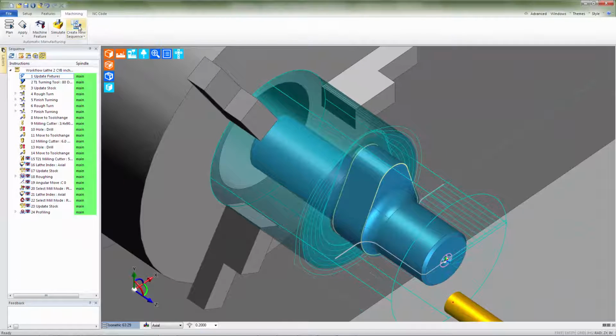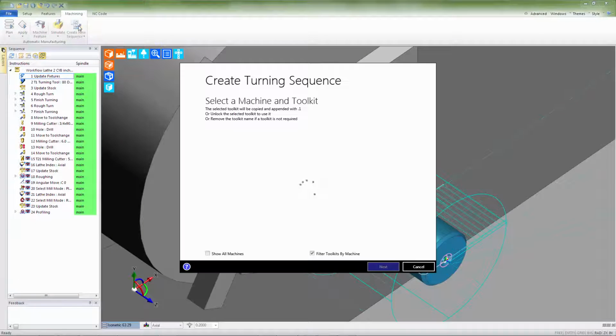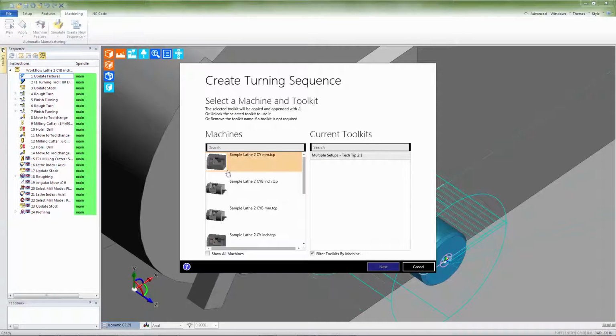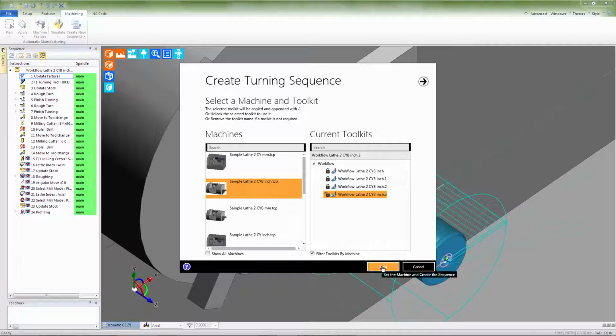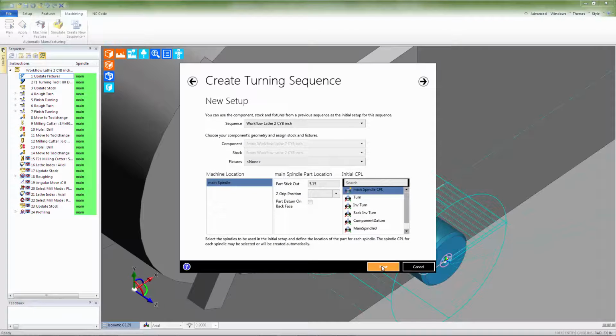Let's start by selecting Create New Sequence, which will allow us to create a second turning setup. This time around, we'll select the same machine and toolkit that we used the first time, as we're simply going to flip the part in the chuck to complete the turning work. On this page, we want to set the initial CPL to back turn, which will load the part in the opposite orientation so that we can turn the remainder of the shaft.